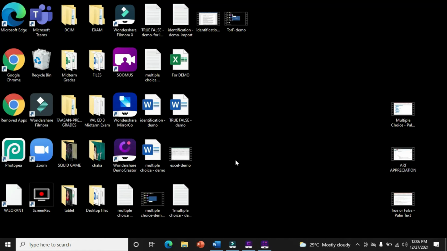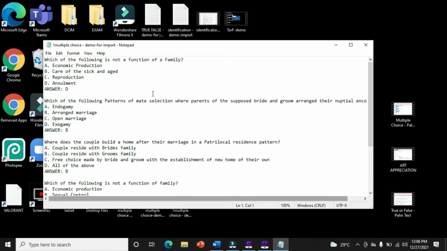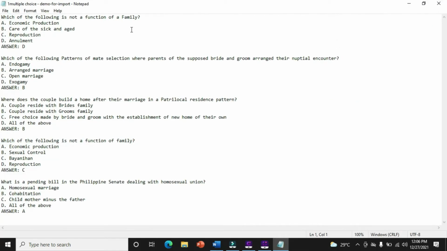Okay, let's check yung plain text na multiple choice. So, ito yung magiging itsura ng naka-plain text na multiple choice from Microsoft Word into plain text. So, dapat walang space dito na side. Ayan. So, you have to double check before nyo ma-import sa VLS.